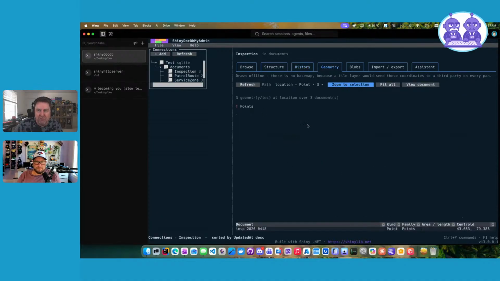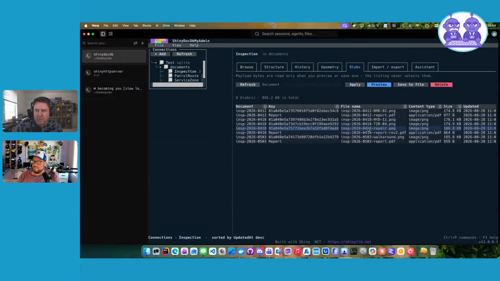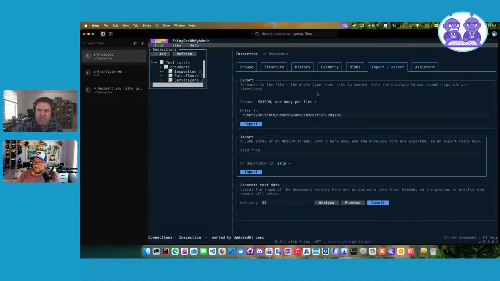It does geometry. This is kind of stupid. I'm probably going to remove it because it's pretty much useless in TUI. But it shows the point, right? So this is some sort of destination point. It does the blobs, but this isn't really viewing. Let's see if it does. Select a blob first. I'm pretty sure I did. Okay, so we're going to be difficult about this today. It'll allow you to import and export data just like normal.